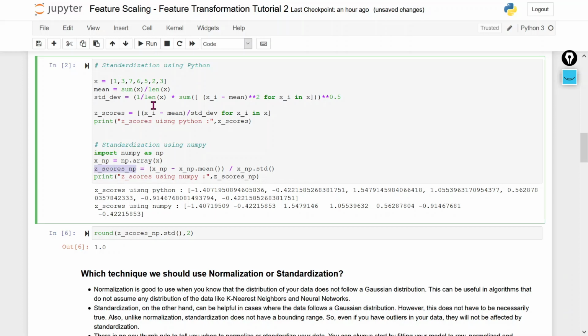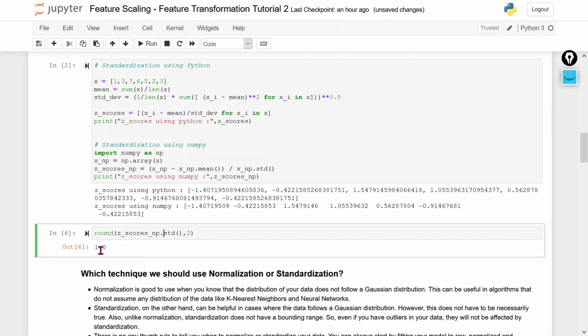It means after doing the standardization, our standardized data set will have a mean equal to 0 and a standard deviation equal to 1. It means all the features will be rescaled under this value.